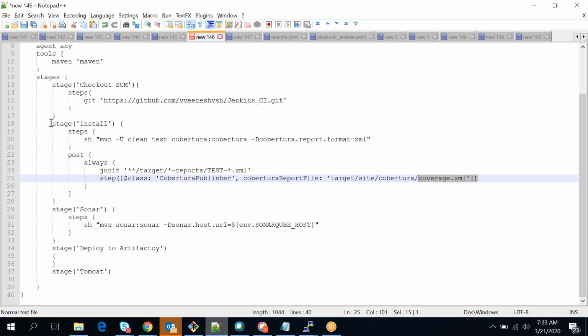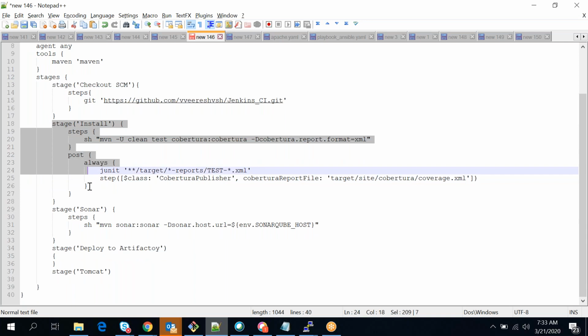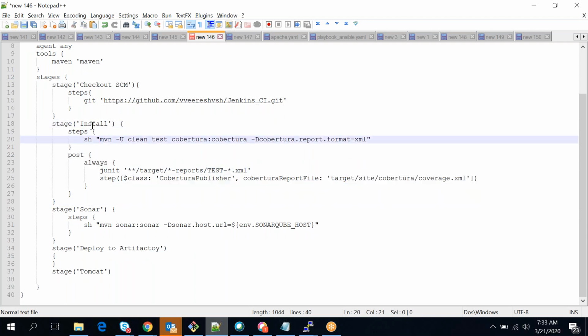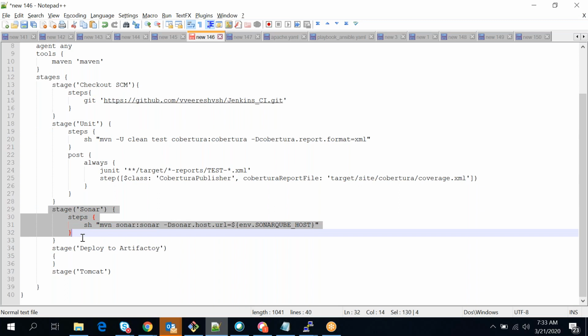And then, this is for unit testing. I can write this stage name. You can give anything, it's up to you. I can give it as install or unit testing. I can rename it, that's not a problem. Unit testing or something. And then coming to the SonarQube.